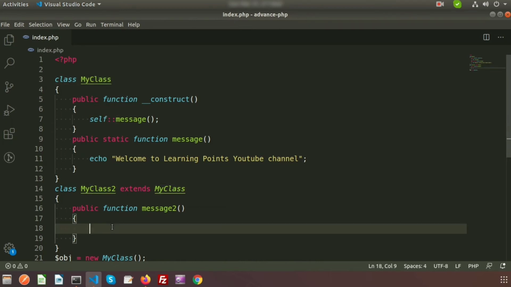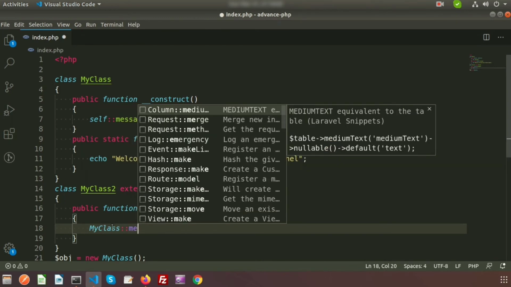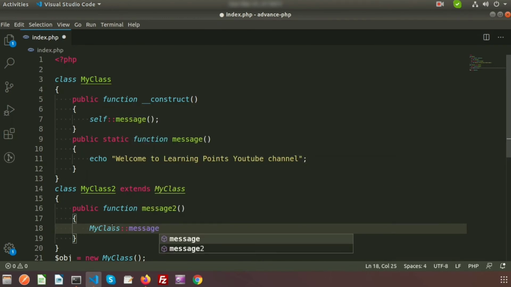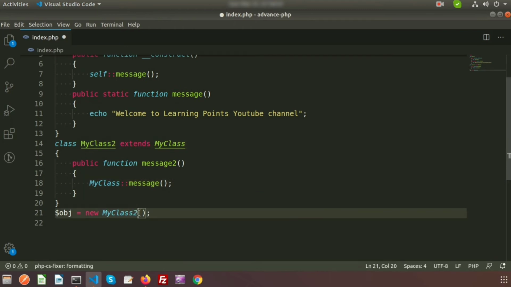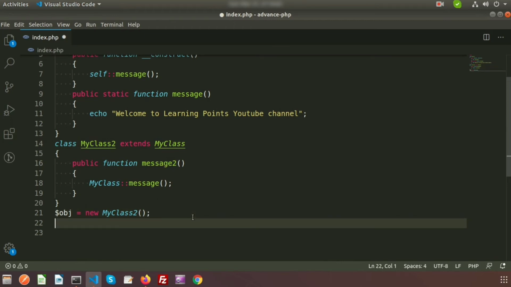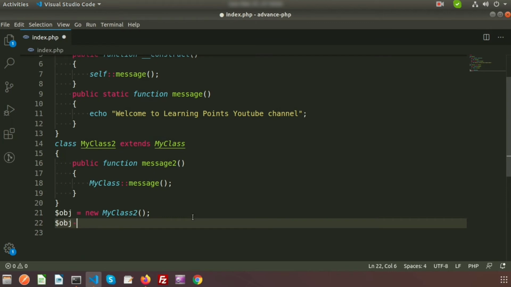So write my class and double colon, the scope resolution operator, and write message. So now if you create an object of my class 2 and call this message 2 using the object, we'll get the access of message. So write $obj and the method name is message 2. So note that we are calling the message 2.